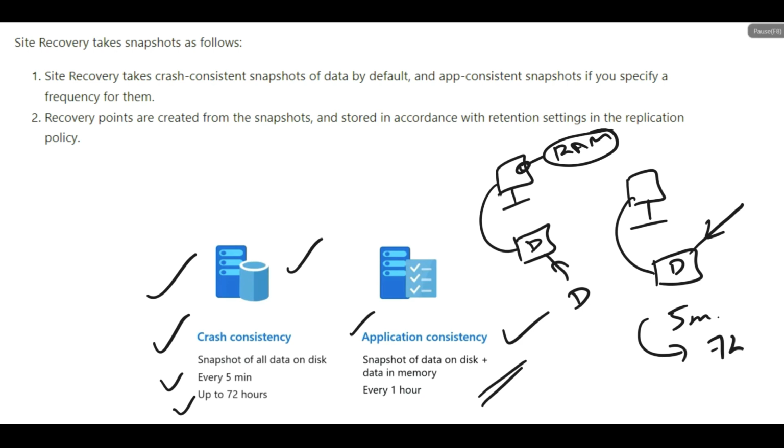So if you see the timing, the crash consistency will work at every 5 minutes. However, the application consistency will take the snapshot at every 1 hour, and it will keep this for 24 hours. Whereas our crash consistency will keep it for 72 hours.